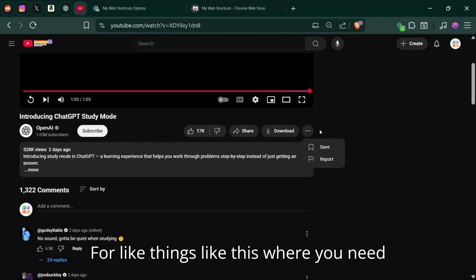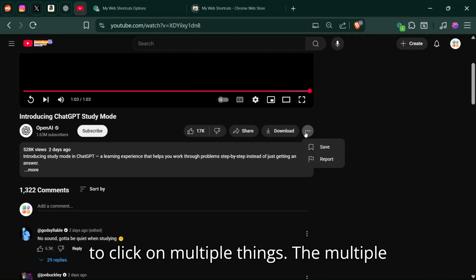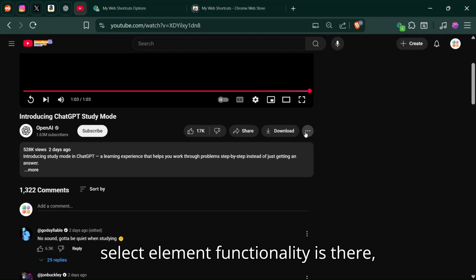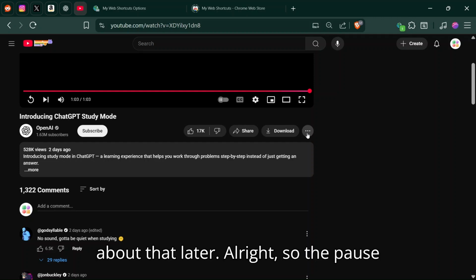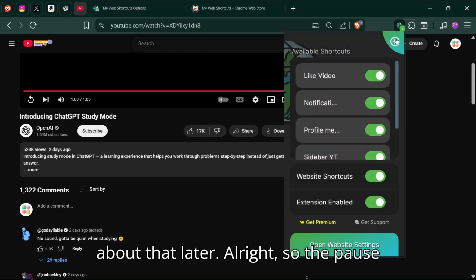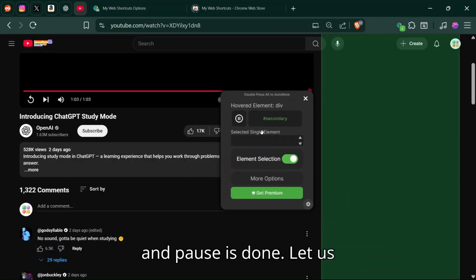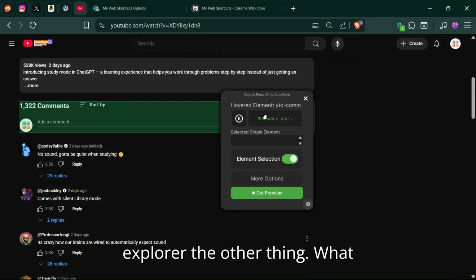For things like this where you need to click on multiple things, the multiple select element functionality is there, which is in the premium. So we'll talk about that later. Alright, so the pause and unpause is done. Let us explore the other thing.